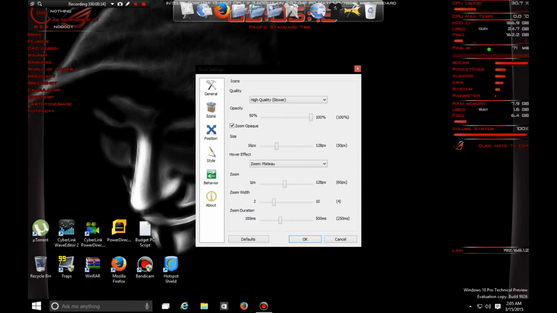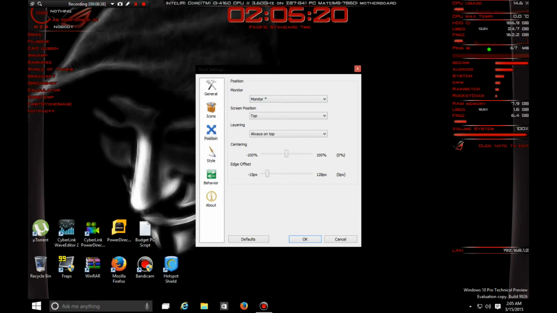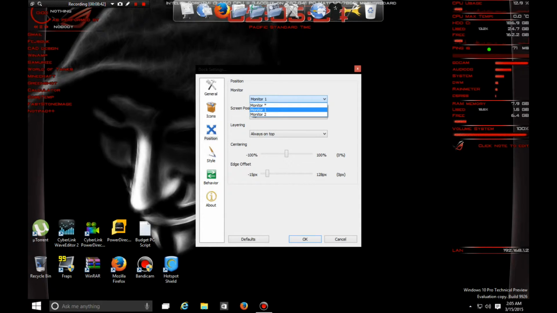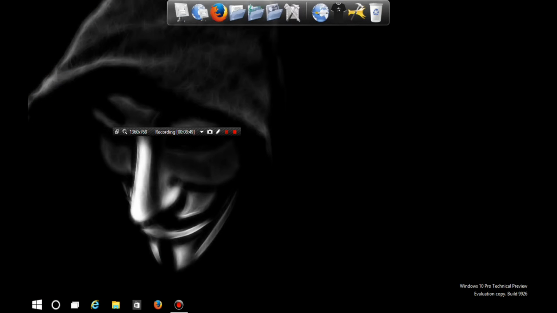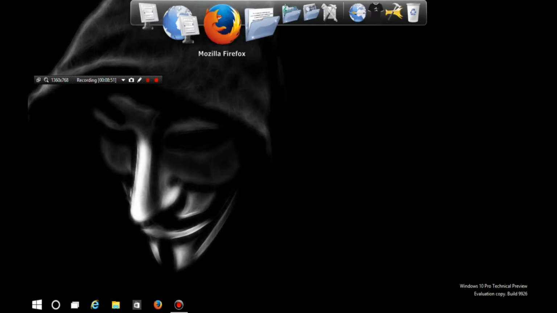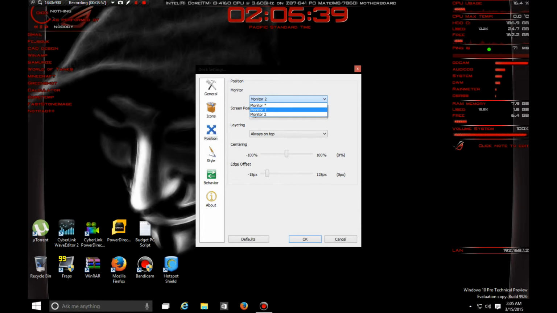And then position. If you have multiple monitors, you can have it on either one. Like this one's my main monitor and then monitor 2. It'll be showing up to here, this one. Let me show you guys. We'll show up to this one. And then you just come back in here, and you can change it to where it goes back into the monitor row.